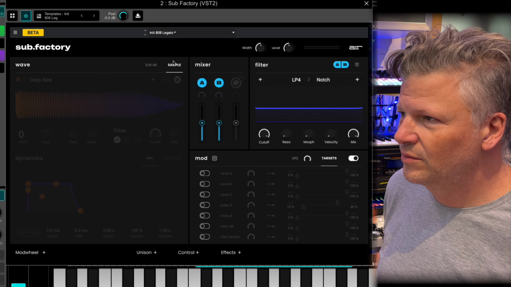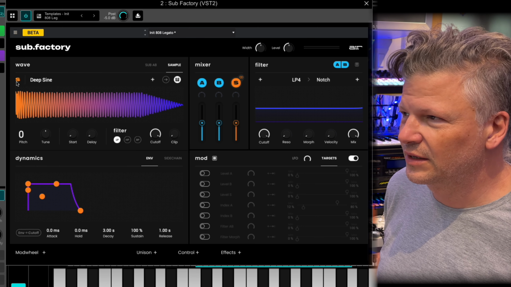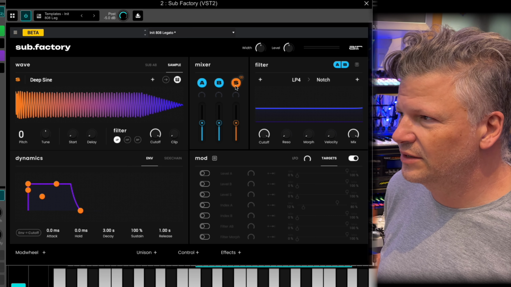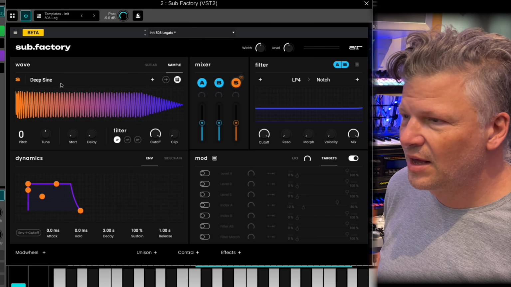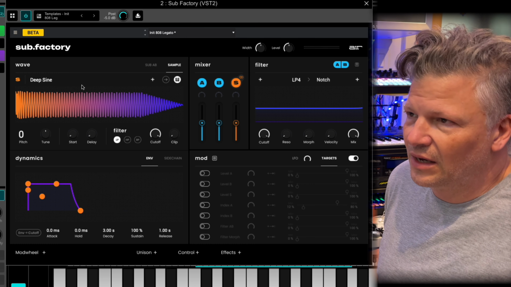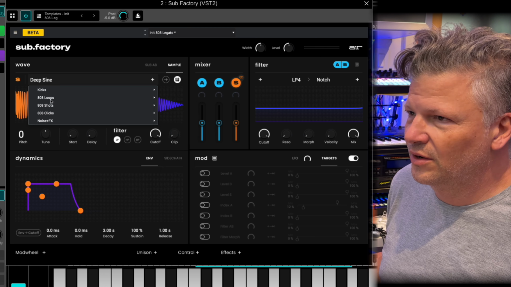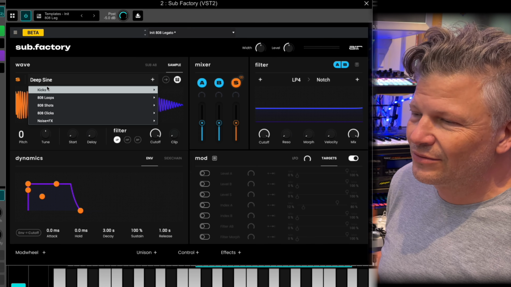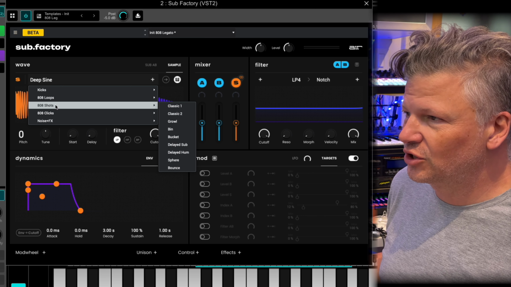And the last one, the third one, is a sample. You can turn it on by clicking here S or clicking this one S. It can be stereo or mono just by clicking here. And you have a list of samples. Again, you can load from this. So there's a lot of kick related stuff, loops. So a lot of 808 type of 808 shots.